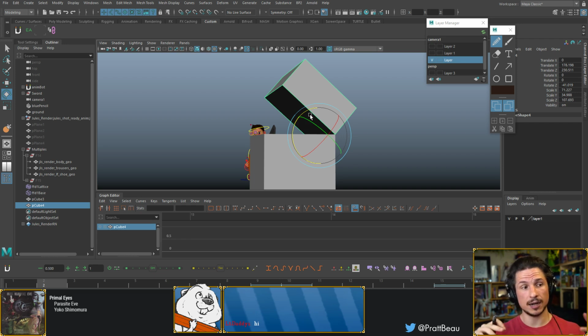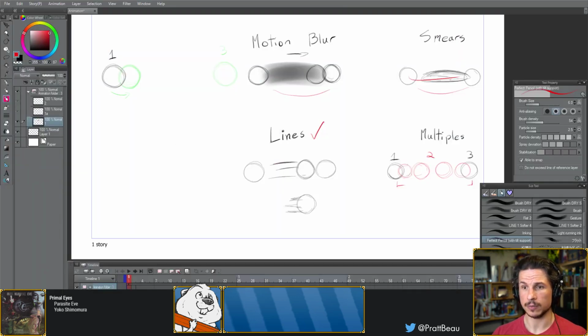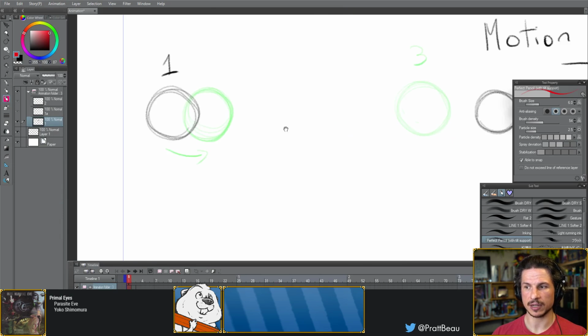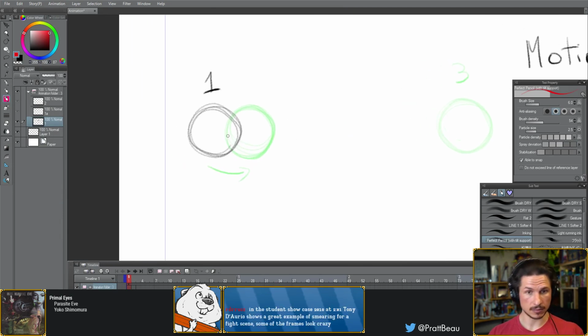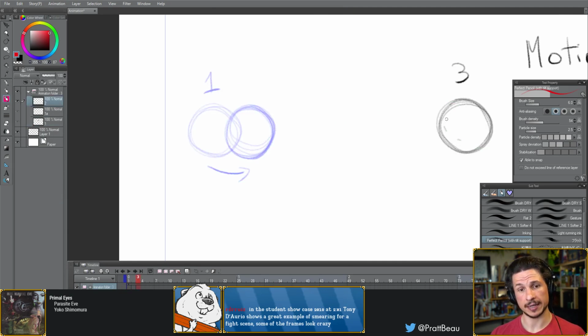So I actually did a whole talk before doing the actual demo here on smears and when and where to use them. But really, and this is just for anyone who's joined in here, smear frames are a way for animators to direct the human eye in situations where movement is too fast. A good example of this is, let's say you've got this ball going from frame 1 here and then frame 3 over there.